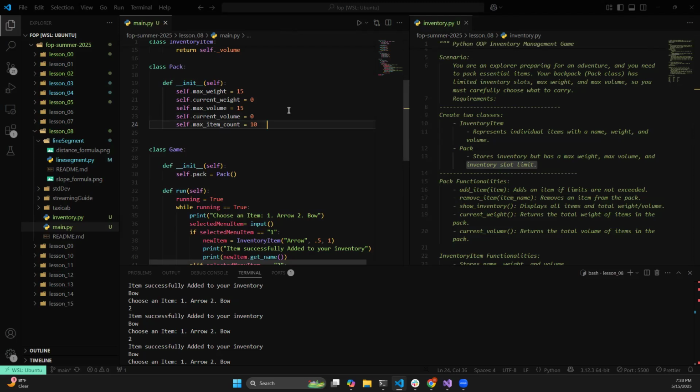But what attribute am I probably missing from my pack? I have the max weights, the current weight, max volume, current volume, and I know how many items I can carry. But there's something very important here that I am missing. Current items. Yeah, current items. Where am I storing these items? I know how much I can carry, but I don't have anywhere where my items are going to be at.